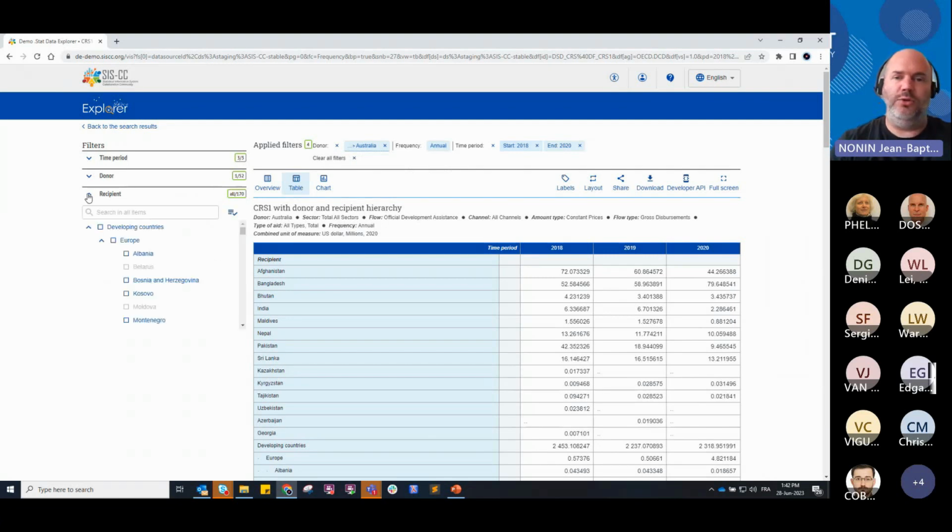So back to the filters. Here you see one hierarchical filter for recipients. It has different levels of what we call parent and children. When there is no data for a given item, it's grayed out here, so you can't select it, but you keep it in view, of course, for understanding of the context and so on.